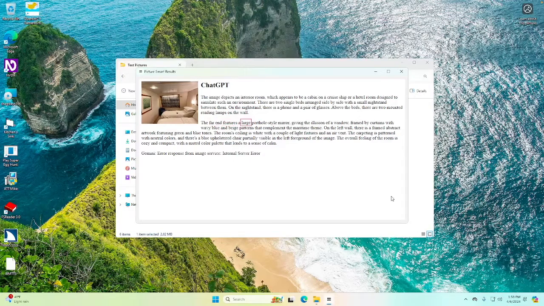The far end features a large porthole-style mirror, giving the illusion of a window, framed by curtains with wavy blue and beige patterns that complement the maritime theme. On the left wall, there is a framed abstract artwork featuring green and blue tones. The room's ceiling is white with a couple of light fixtures and an air vent. The carpeting is patterned with neutral colors, and there's a blue upholstered chair partially visible in the left foreground of the image. The overall feeling of the room is cozy and compact, with a muted color palette that lends to a sense of calm.